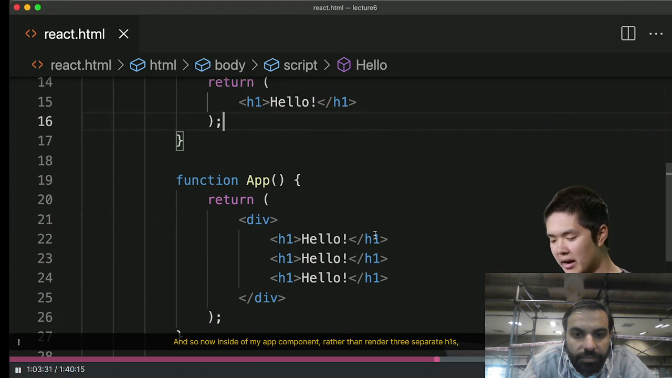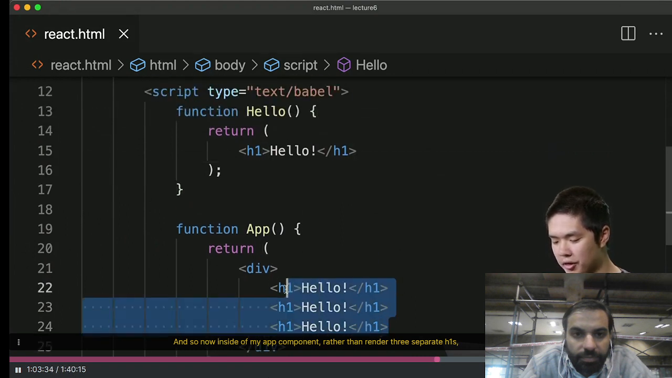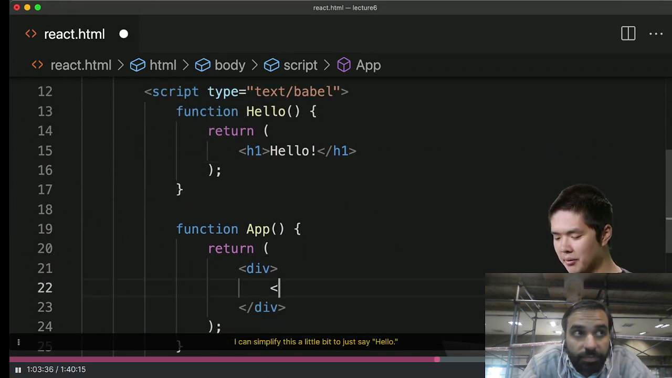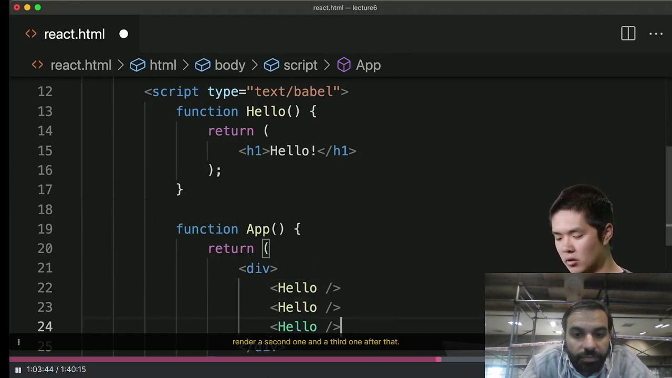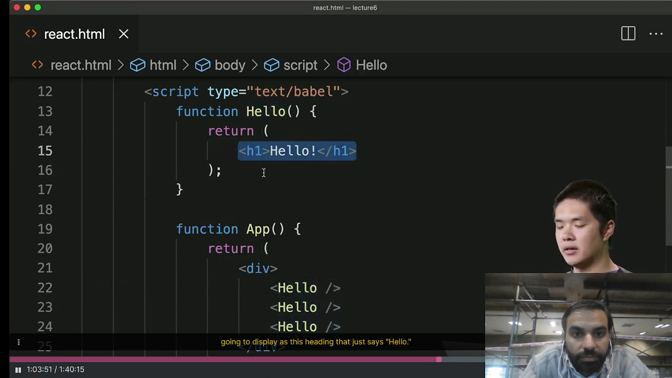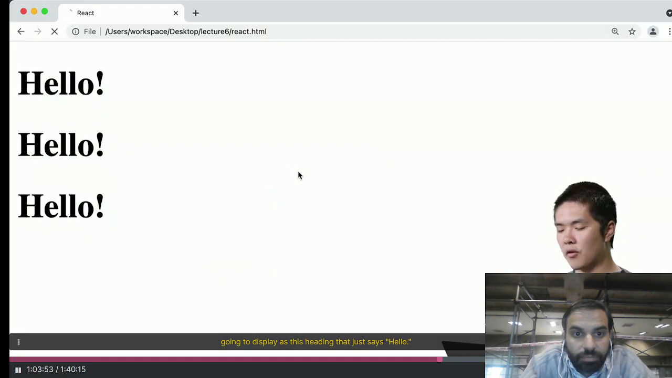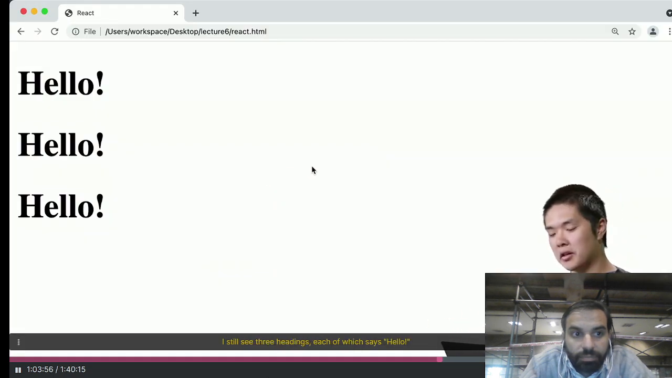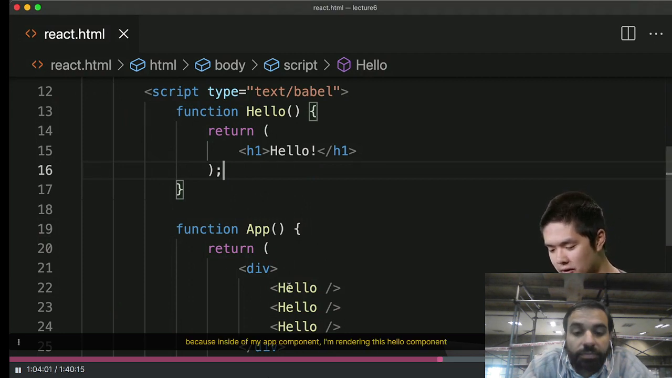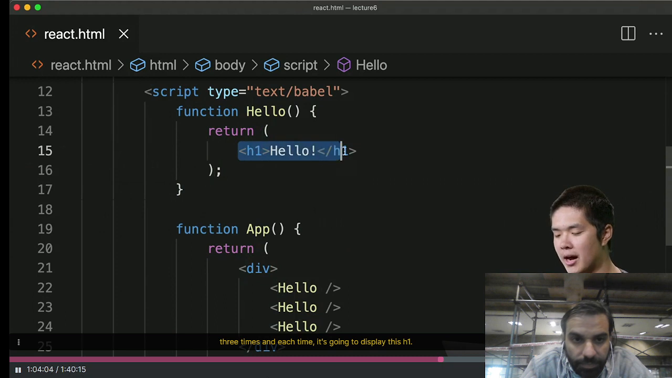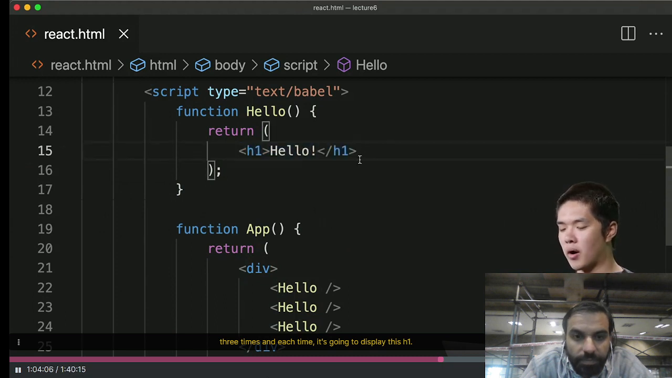And so now, inside of my app component, rather than render 3 separate h1s, I can simplify this a little bit to just say hello. Here I'm saying go ahead and render a hello component here, we'll render a second one, and a third one after that. Each time I render a hello component, it's going to display as this heading that just says hello. So I refresh the page, and nothing changes. I still see 3 headings, each of which says hello, because inside of my app component, I'm rendering this hello component 3 times, and each time it's going to display this h1.